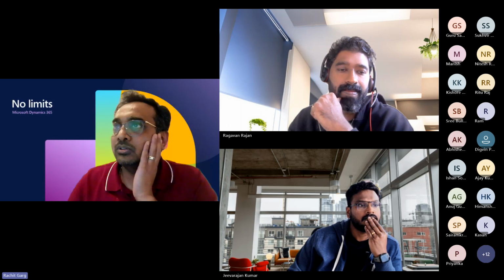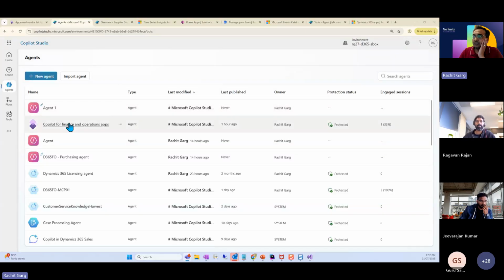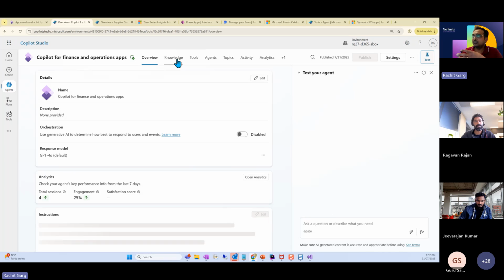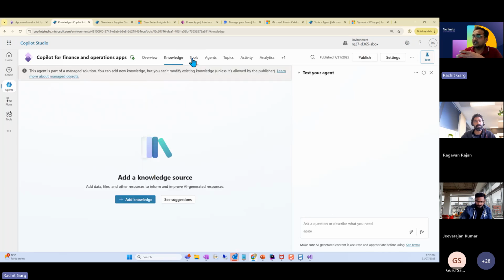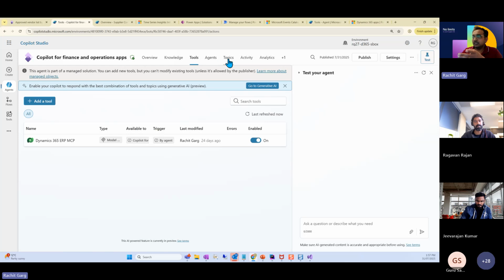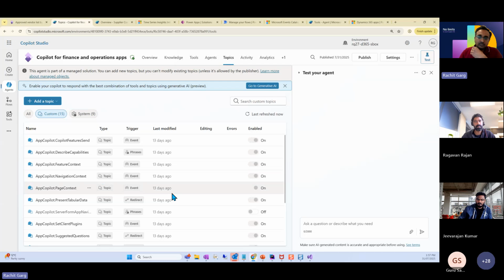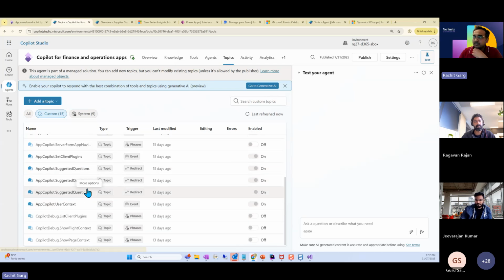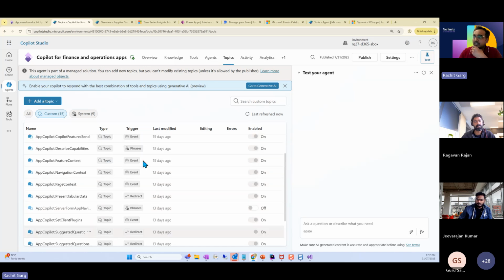Basically, when you install your finance and operations, in the agents, you will see a Copilot for finance and operations app here. If you click on the Copilot for finance and operations app, this is basically the sidecar experience which comes within the application. So this is extensible. You can add more knowledge sources, you can add your tools, you can use your agents. You can extend it the way you want, but you have to follow the ALM side of Power Platform. This is the standard Copilot chat bar experience app, which you can see here.